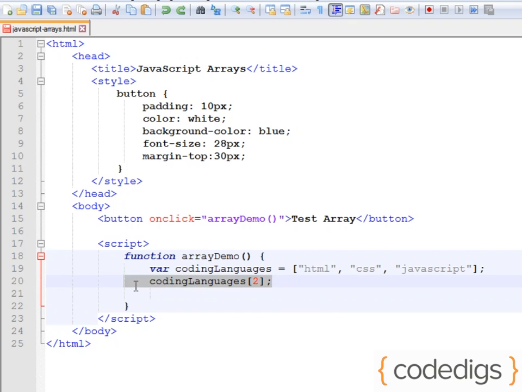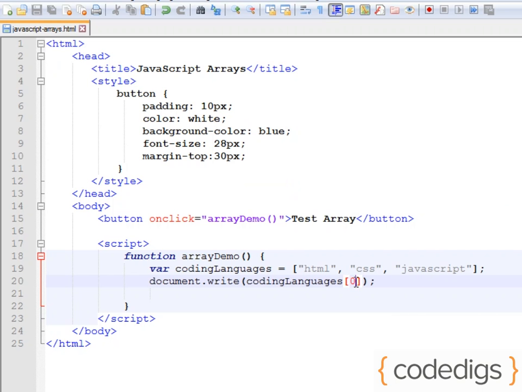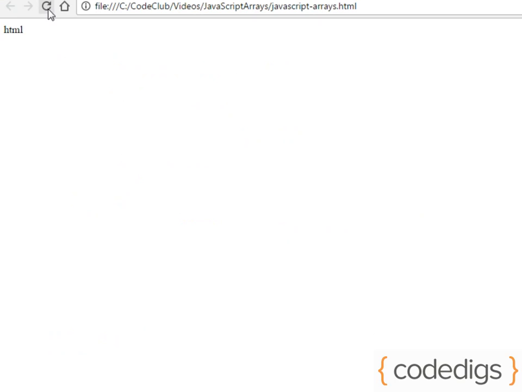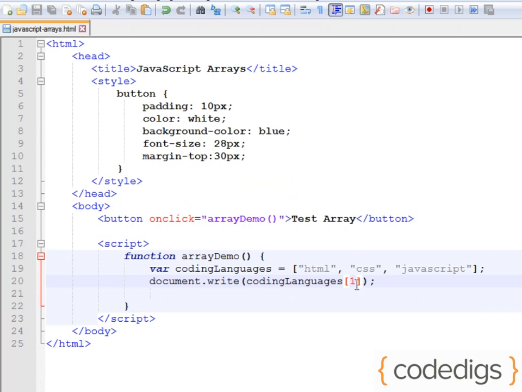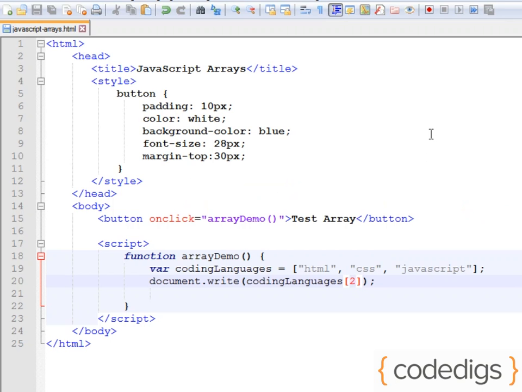Let's demonstrate how that works. I'm going to do a document.write, and let's pull out the first item in the array. Okay, you see that it writes out HTML. If I want to pull out the second item, I can change that to 1. Let's refresh. Pulls out CSS. So 0, 1, 2. So if I wanted to pull out JavaScript, I would change my array number to 2. And now it's pulling out JavaScript.